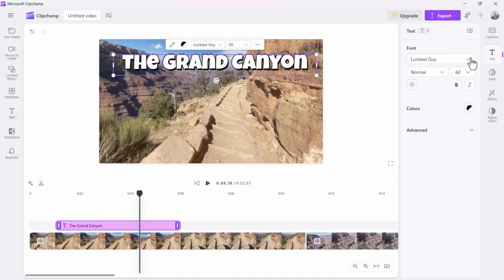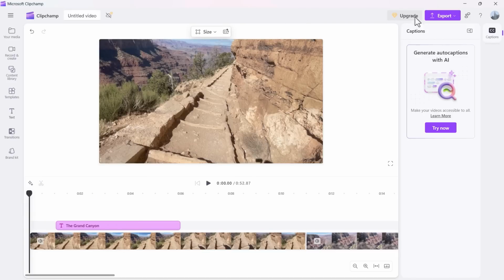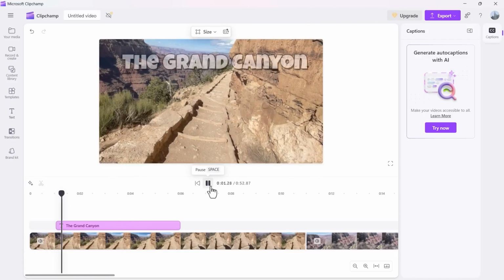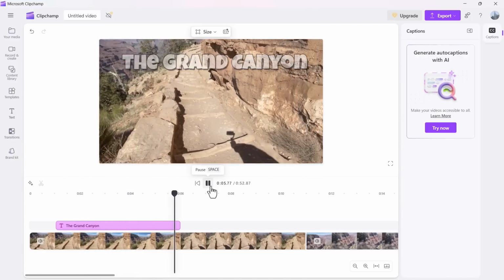Now, while we're looking at the panel here at the right, let's take a look at the fade option. I'm going to click on the Grand Canyon title that I put here. And with that selected, I'm going to go here and click fade. I want it to fade in, and I want it to take a good half second and then fade out another half second. So with that selected and those changes made, I'm going to go back with the playhead to the beginning and click play. So now my titles fade in dramatically a little bit and they fade out.